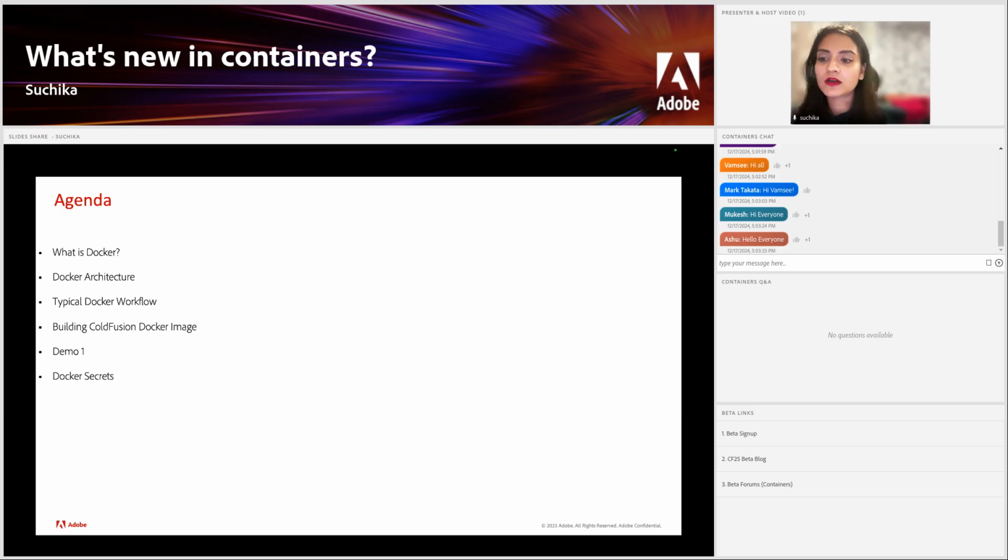We are bringing in some of the Swarm features with the ColdFusion CF Next beta. So we'll talk about Docker secrets, how they are created, and how they can be used in the ColdFusion Docker image. Post that, we'll have two demos in which we will be using these Docker secrets.